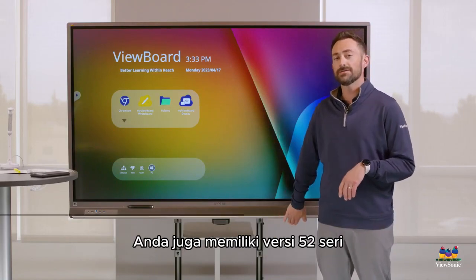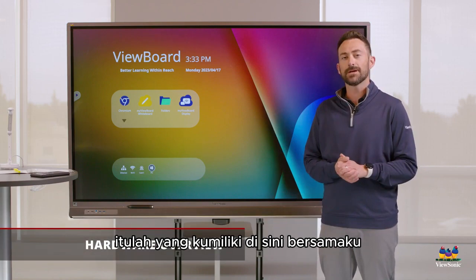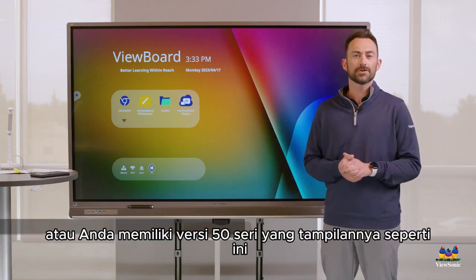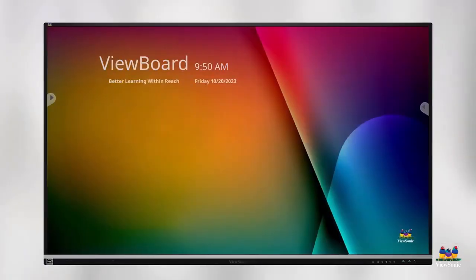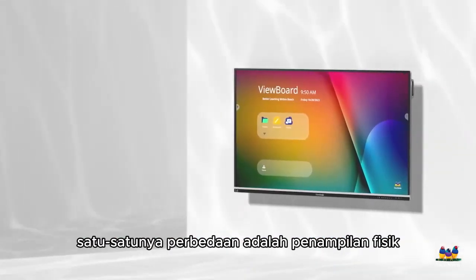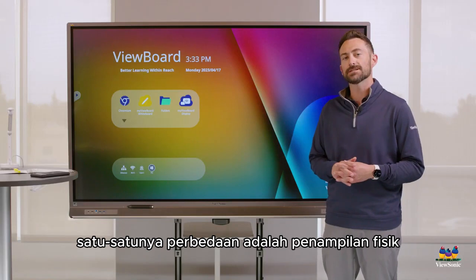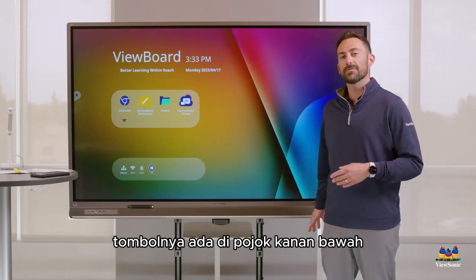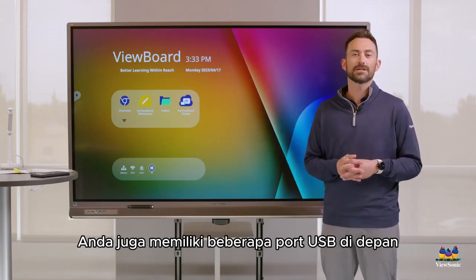You either have a 52 series version, which is what I have here with me, or you have a 50 series version, which looks like this. And really, both of them are exactly the same. The only difference is the physical appearance. The buttons are on the bottom right corner. You also have some USB ports in the front.